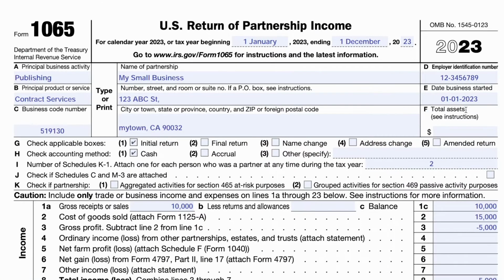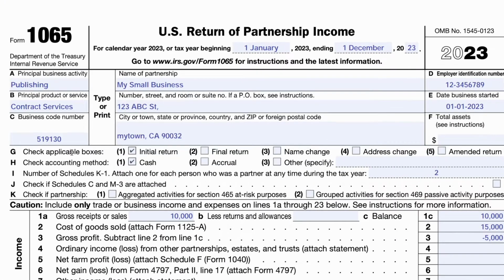In section F, the IRS wants to know the total assets. For most businesses, unless you have any real estate or anything along those lines, there won't be any assets, so you can leave it blank. I will also address that on page 2, where you can fill out some of this information as well. Let's jump into section G, which is asking for the applicable boxes for your return.